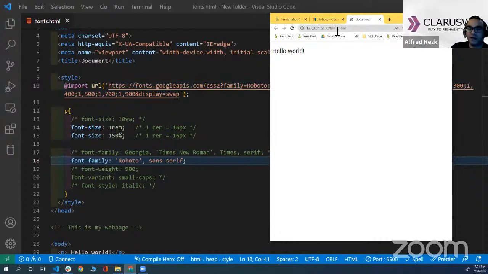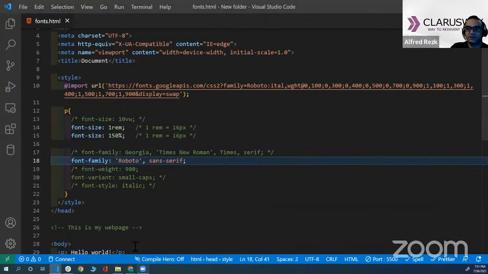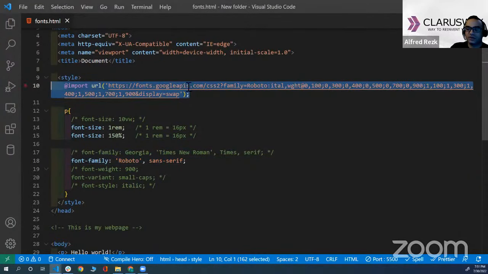Nice. Now I'm not only restricted to the fonts that my system has, or the user that I'm building the web page for has, I can get any fonts that I want since that font is available online. And it's going to be fetched in your app and you can use it right away. Okay. So I just want to show you that.